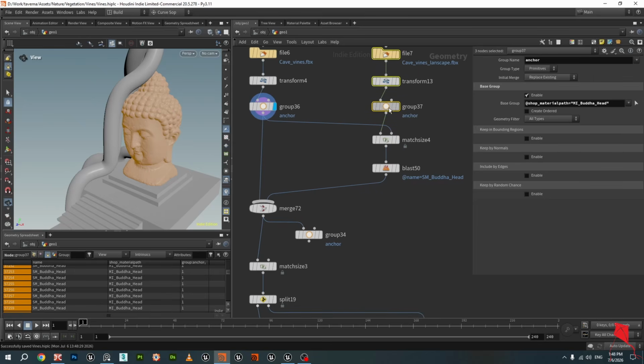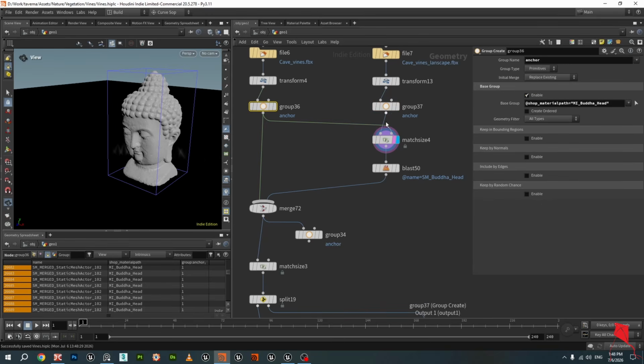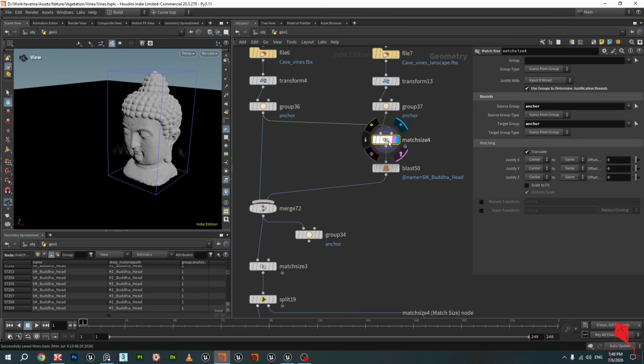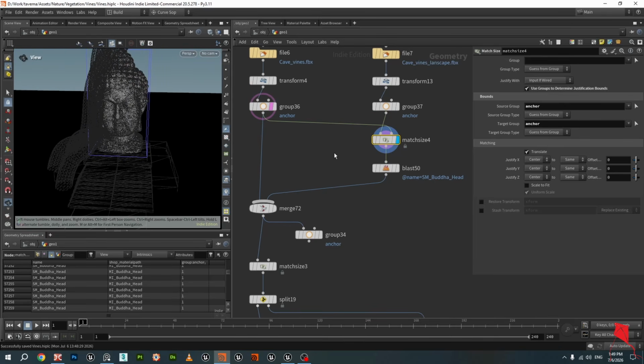So I use a Match Size node, and I put the landscape into the first pin, which is what is going to be aligned, because the second pin is what it is going to be aligned to. And also here I check use groups to determine justification bounds, and I use anchor because there are anchors in both. So I'm letting the Match Size node know that I'm using anchors to compare which is where. And after this, as you can see, the landscape is moved right where my original vines shape is.